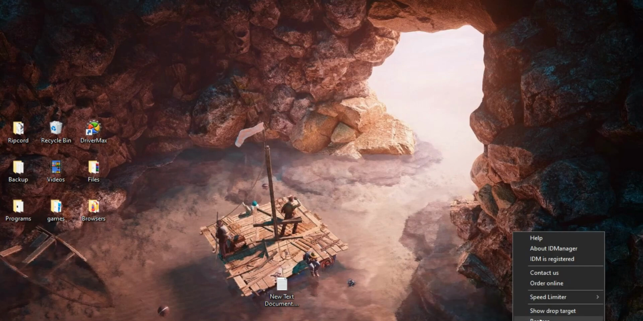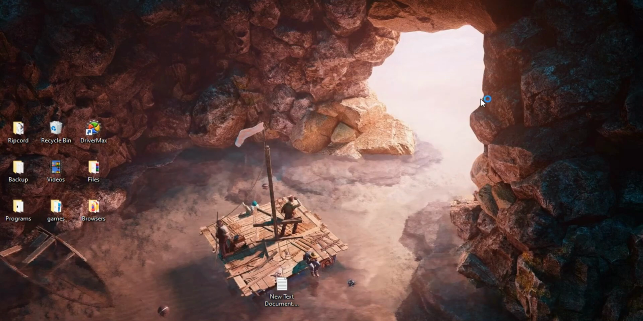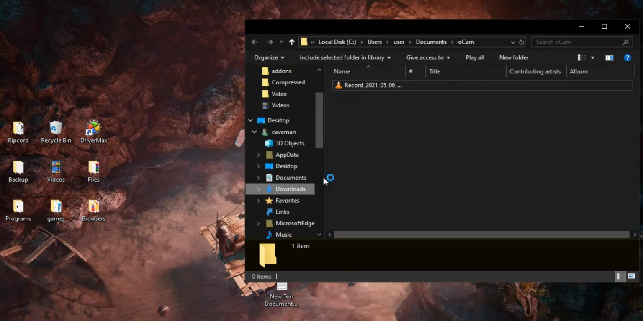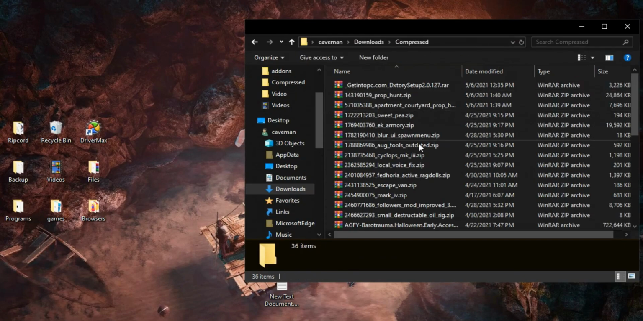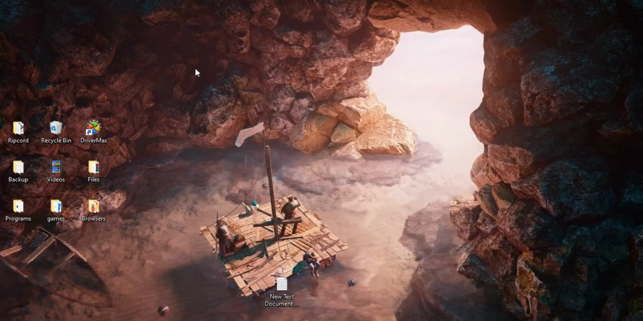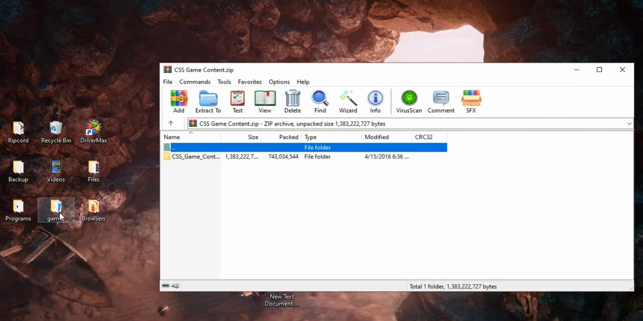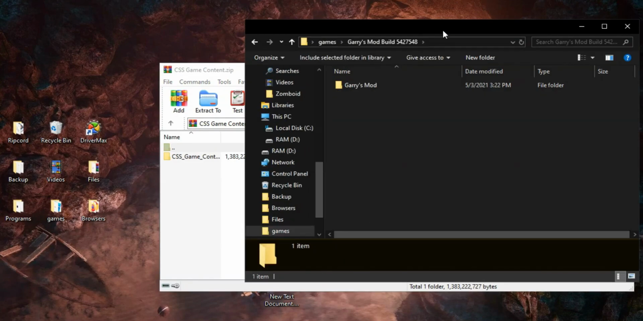Once you have downloaded it, you will open this file. This compressed file is the CSS game content. And where do you put this? You put this in add-ons, the directory of the add-ons of Garry's Mod.